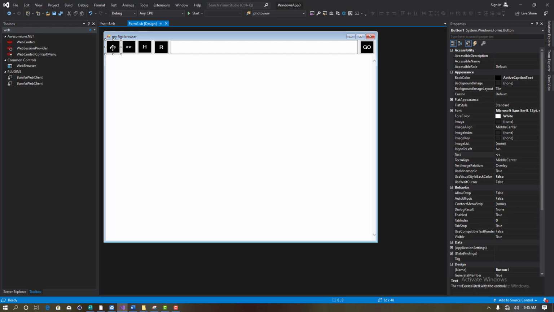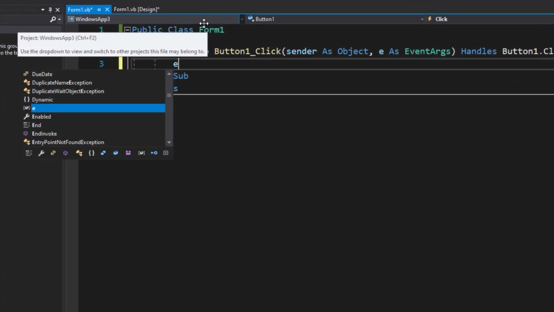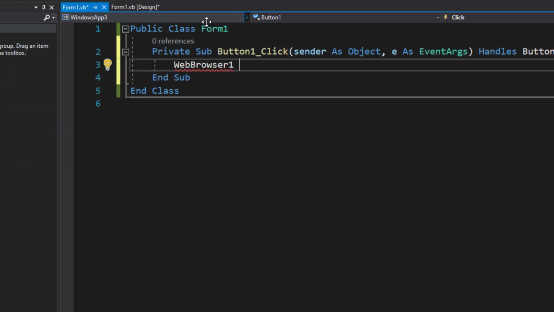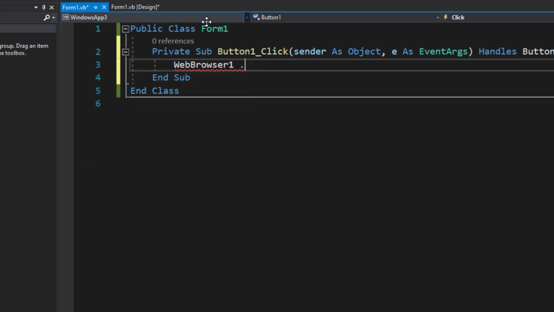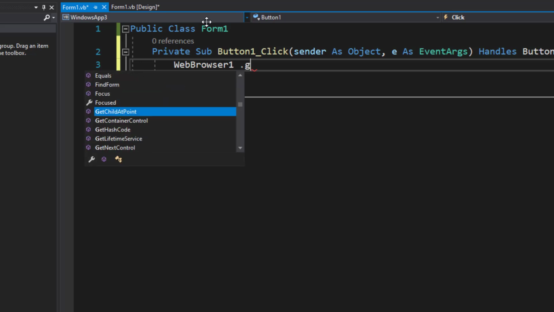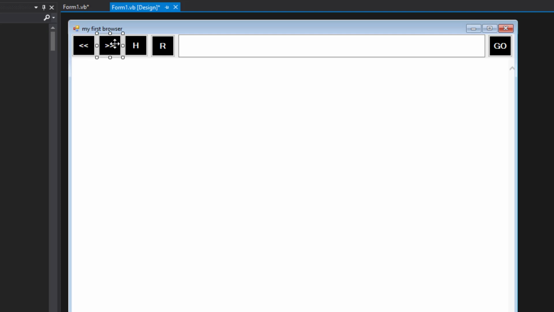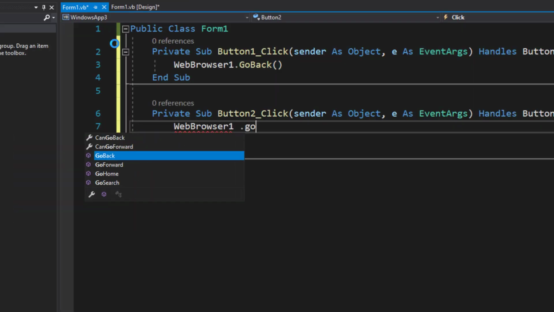Sorry, let's code it. On this button, we're going to say that our web browser component, WebBrowser1 dot navigation, we will say WebBrowser1.GoBack. And then we will go to the next button and say WebBrowser1.GoForward.